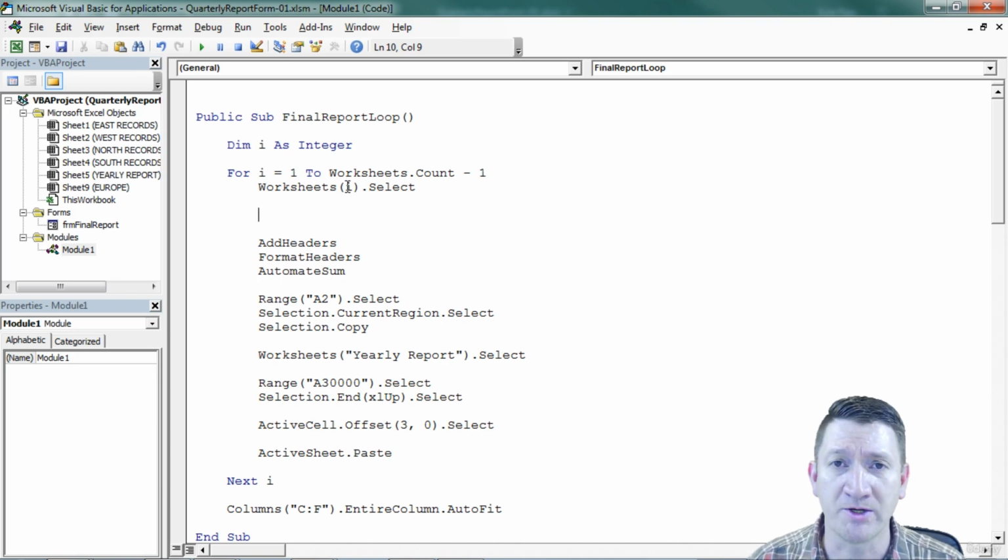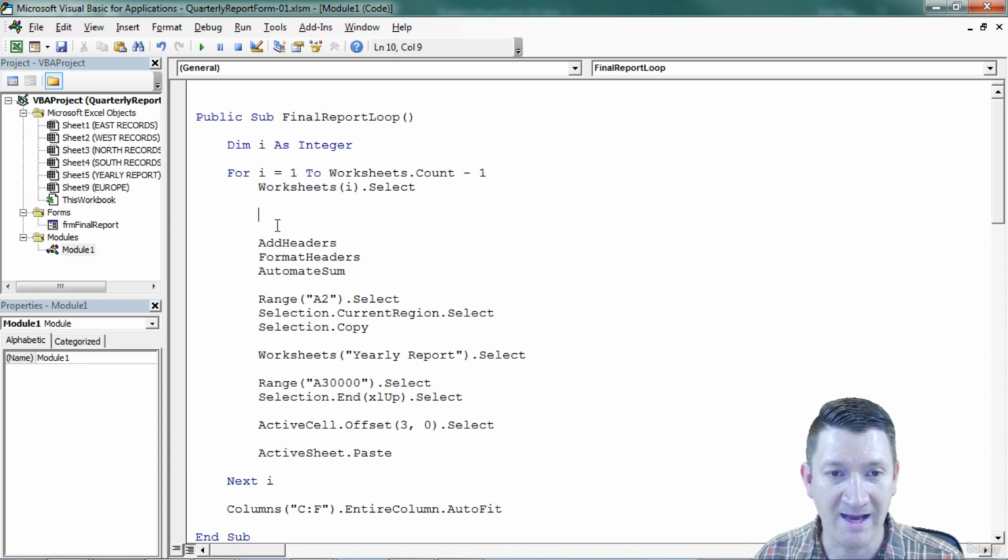So, it goes and selects the worksheet. Once a worksheet's selected, I then want to determine whether or not there's data there. If there's data, then we should go ahead and perform our normal task. If there's no data, then forget about it, move on to the next worksheet, continue the loop. So I'm going to add a conditional statement, an if statement.